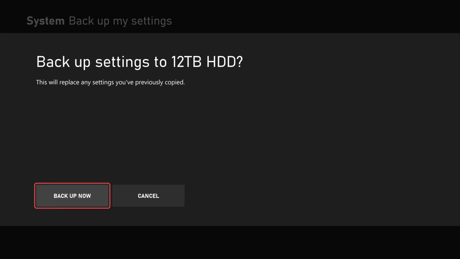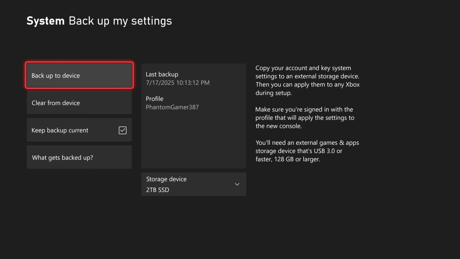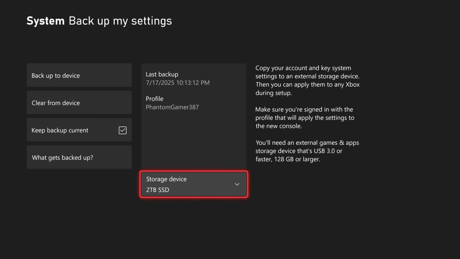And you want to do the same with this. Okay, there we go. So what backup to device does is basically, if you see on your right, copy your account and key system settings to an external storage device. Then you can apply them to any Xbox Series X or S console. Make sure you're signed in with the profile that will apply the settings to the new console. It also tells you that you need a USB 3.0 or faster drive.